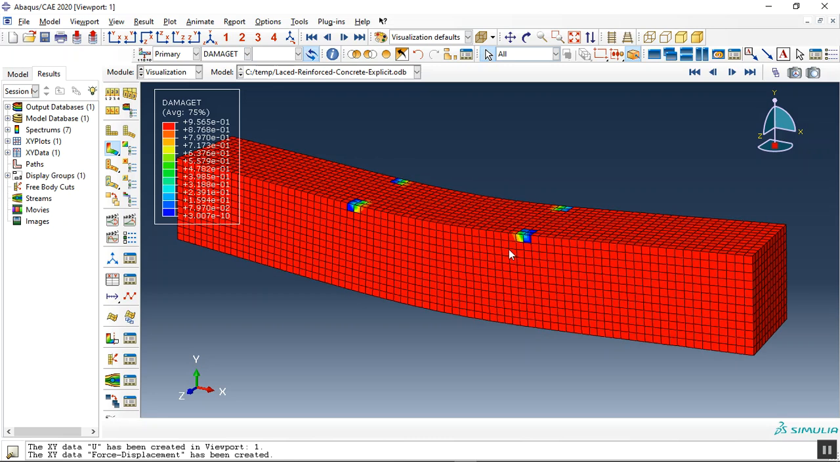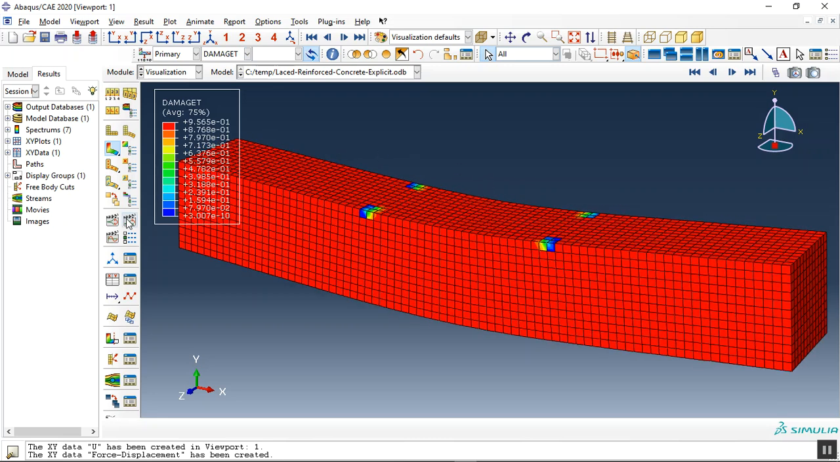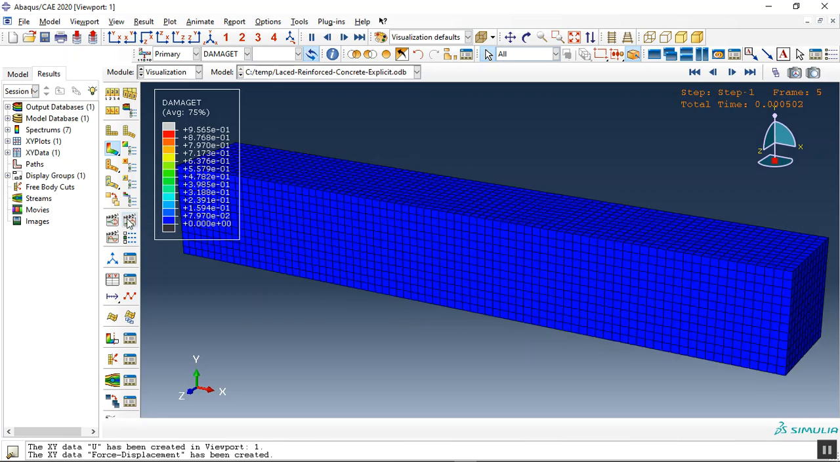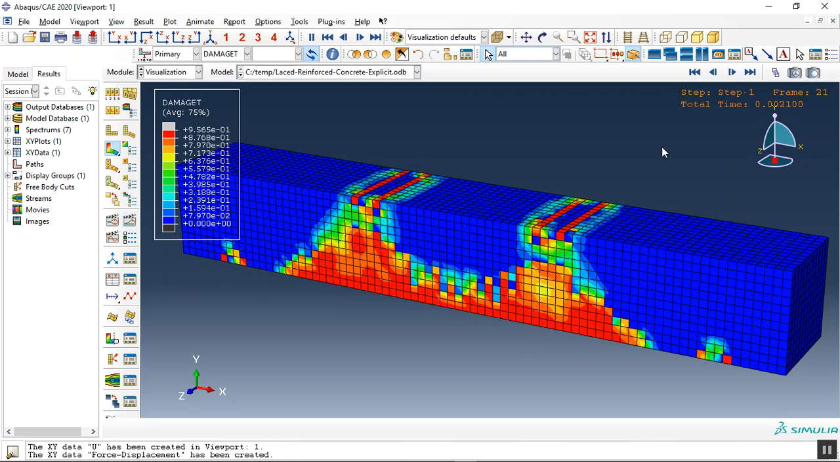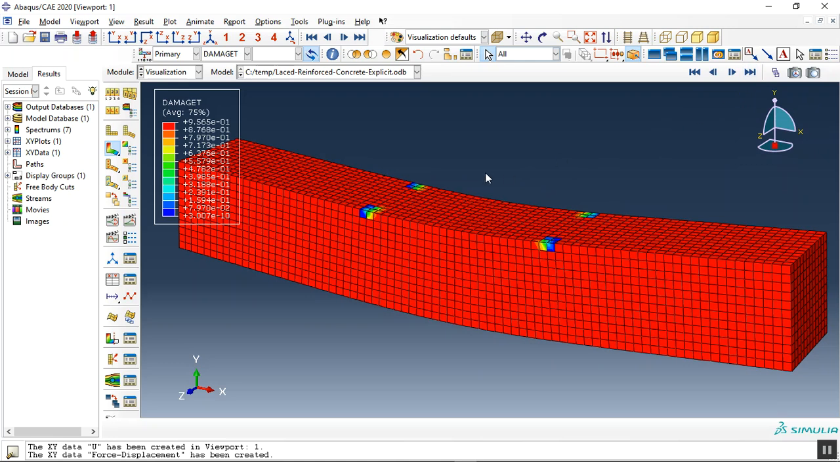It is fully damaged. You can see if I click on animate, you can see the damage propagation, and this is the final view.